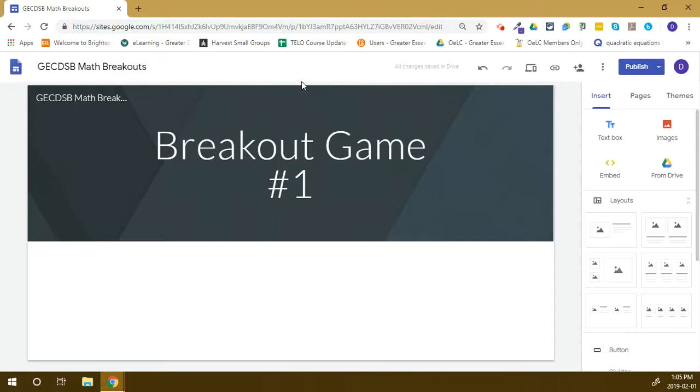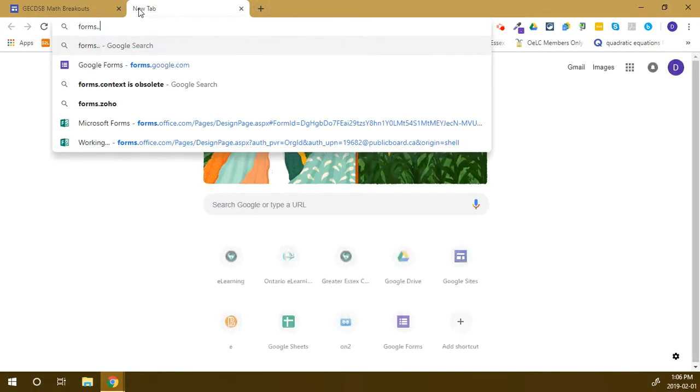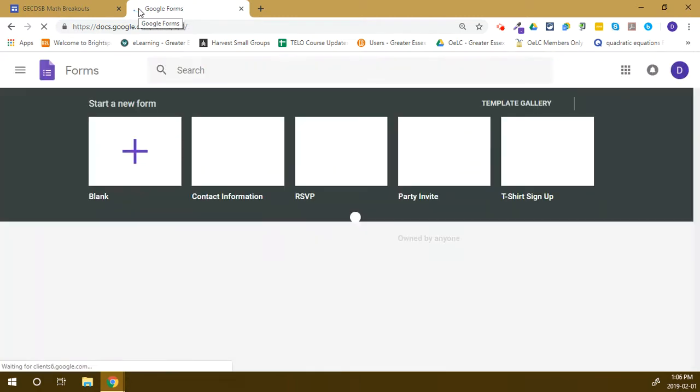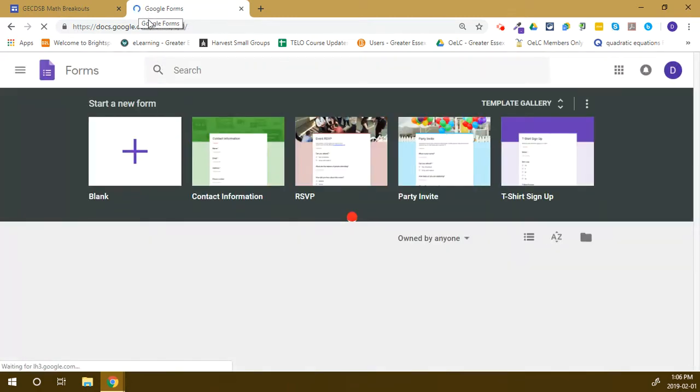All right, the next thing we're going to do is create a Google form so that we can have the locks actually put into this course. So we'll look at how to create the form first. So go to forms.google.com. And again, you'll have to have a Gmail account to log into this, but if you already have created the site, then you should have one.